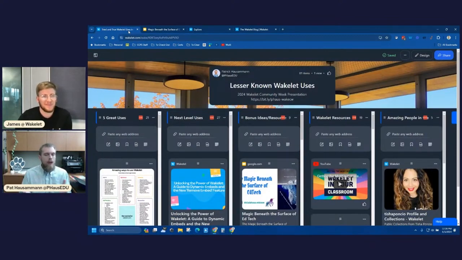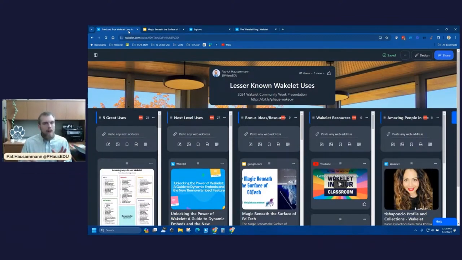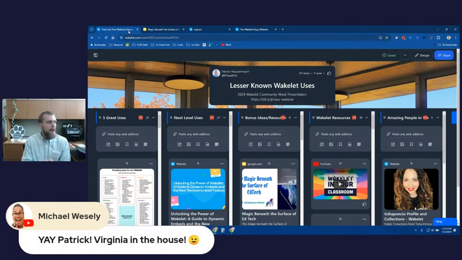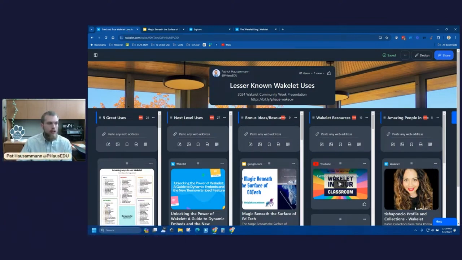But my goal here today is sharing some uses you probably know of Wakelet, but maybe some you haven't, and then also trying to get into some features that kind of blew our teachers away as far as some of those lesser known possible features. But I'll tiptoe you through the layout of how this is set up so that you can choose your own adventure in the resources.